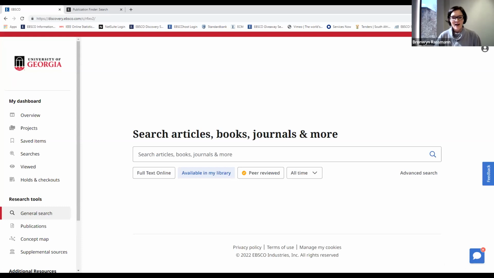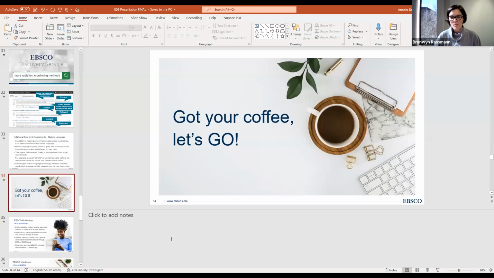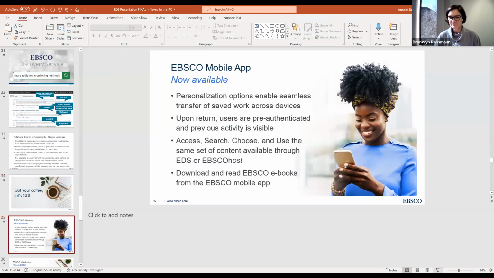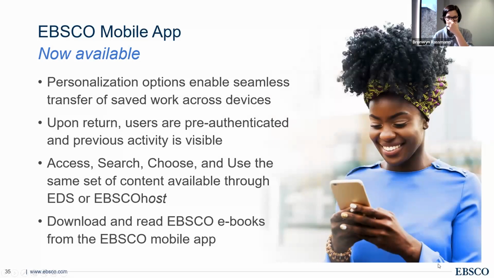So I want to jump back. Can you see my PowerPoint presentation? Do I have a thumbs up? Okay, good, thank you. So the last couple of slides, just in closing, I spoke very briefly about the EBSCO Mobile App.